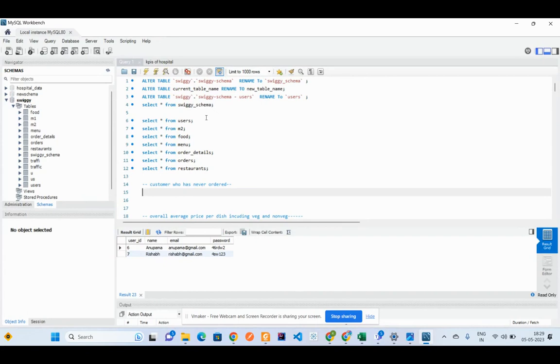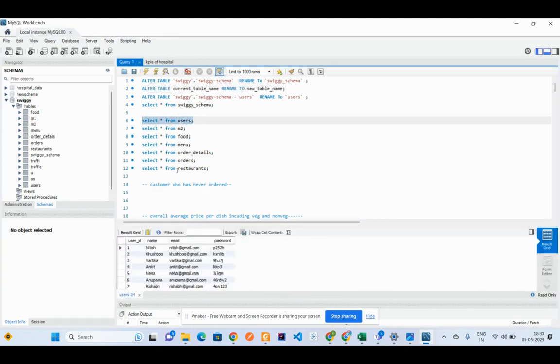Today we will be discussing the Swiggy dataset. These are all the tables present in our Swiggy dataset. First is the user table, then the food table, menu table, order details table, orders table, and restaurant table. Then we will be discussing KPIs one by one. The users table contains the details of the user, for example, user ID, name, email, password.